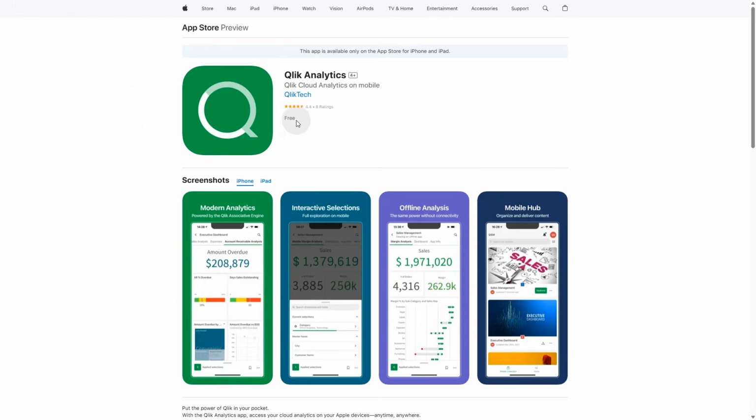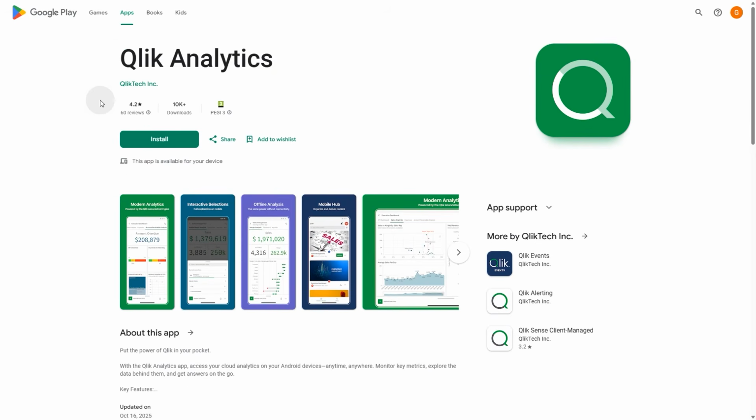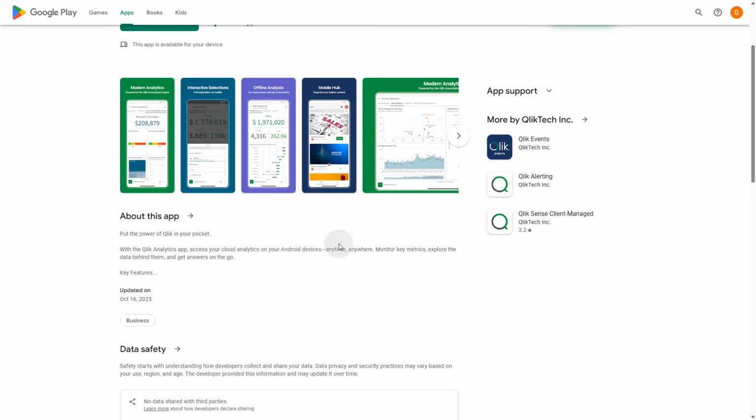The Qlik Sense SaaS mobile app has been renamed Qlik Analytics. Same functionality, new name, aligning it with the broader Qlik Cloud Analytics platform.